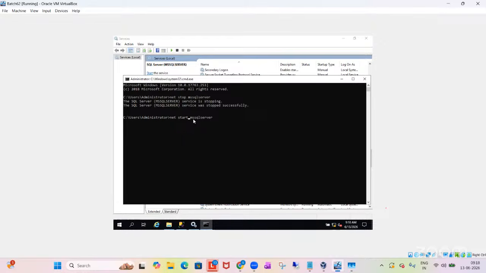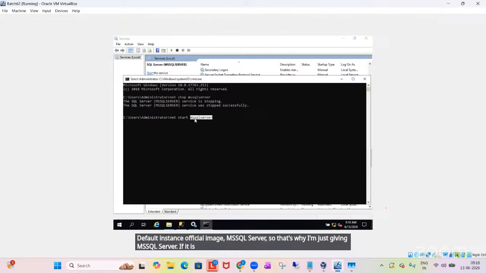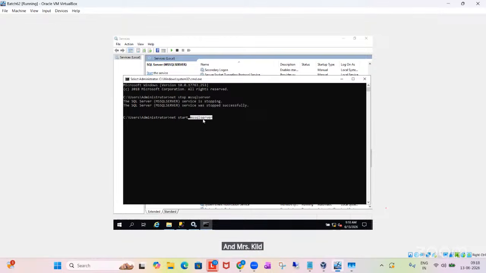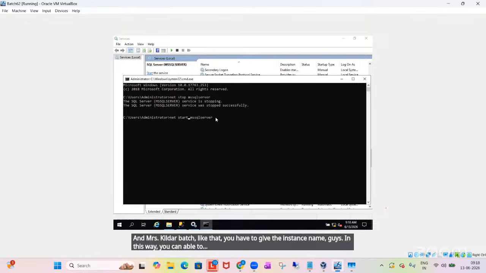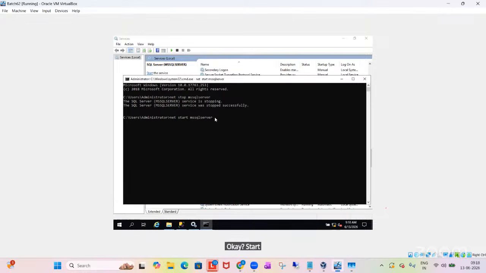Sorry for that, guys. So let's start MSSQL server. This MSSQL server is the instance name. As I'm managing the default instance now, the default instance's official name is MSSQL server. That's why I'm just giving MSSQL server. If it is a named instance, you have to simply give the instance name here. If it is batch 62, then MSSQL dollar batch 62, like that, you have to give the instance name, guys. In this way you can start the service.